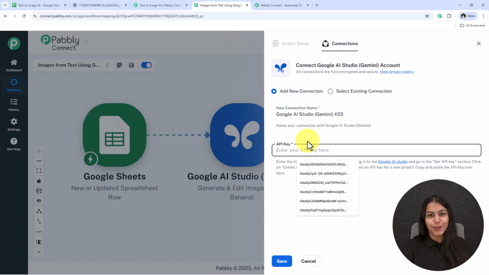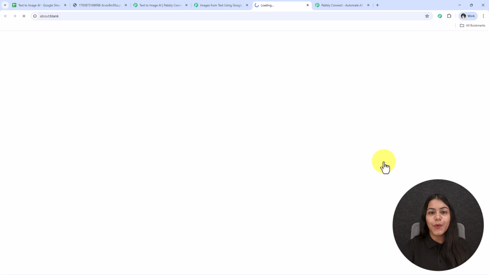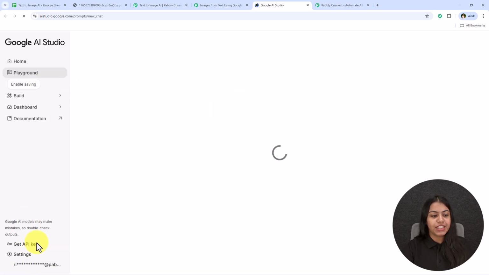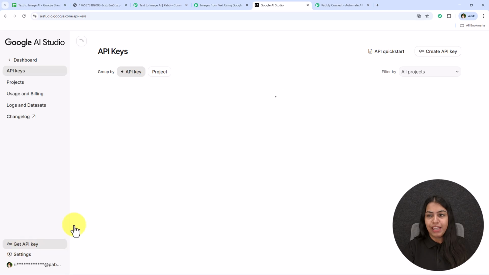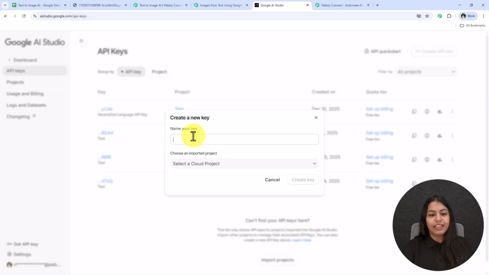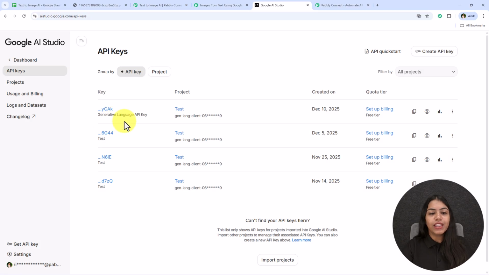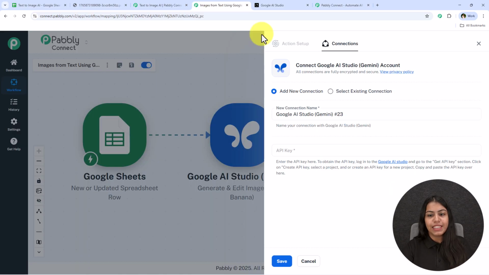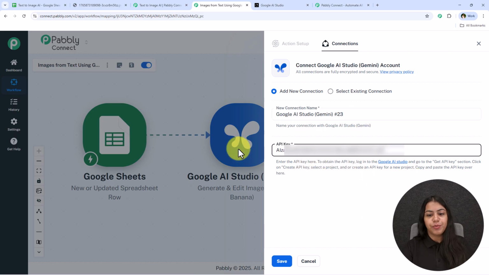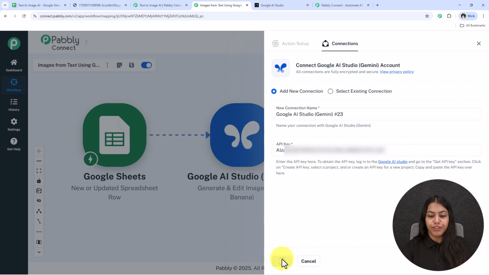But if you haven't, follow me, click on add a new connection, and it is asking for this API key. So to get this API key, go towards this Google AI Studio. Once you're on this Google AI Studio, from the left hand side, go towards this get API key button, click on this create API key, name your key, select the project and click on this create key button. Your key will be created, so copy the key and paste it right over here. After you paste this key, click on this save and your Google Gemini account will be connected with Pabbly Connect.